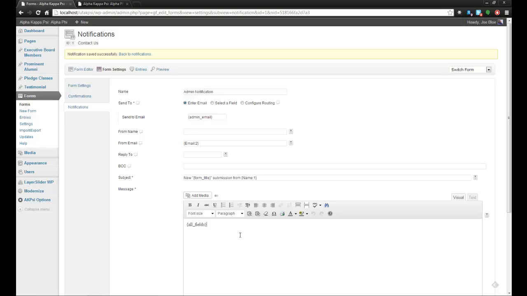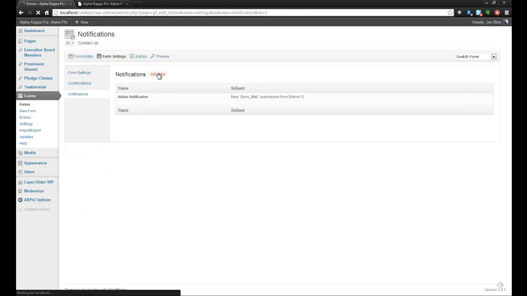Now say for instance you created some kind of form that isn't just a contact us form. Maybe you're creating an event and you want people to sign up for the event. Maybe this form requires a confirmation to be sent to the person who filled out the form. We can do that as well. So let's go back to our notifications. Alright, we're going to add a new notification.